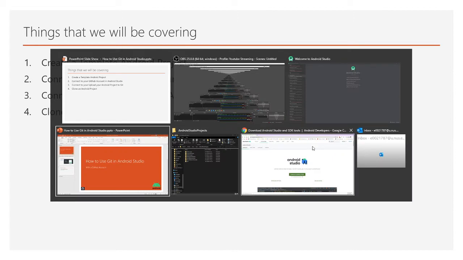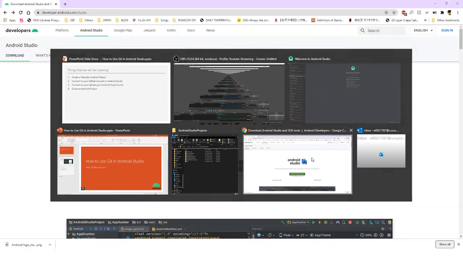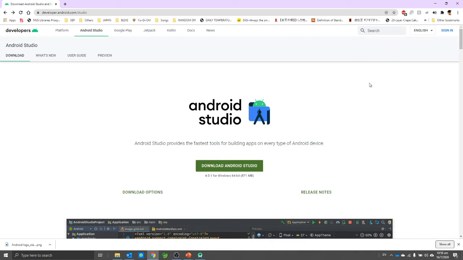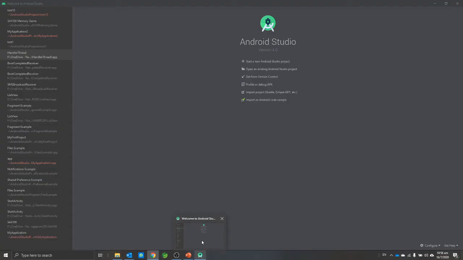So this is what you'll be seeing when you go to Android Studio. Just click on download Android Studio. If this is your first time downloading Android Studio, there's no problem. You just need to set up all the basic settings. Because I've already installed Android Studio, I will be going in directly to show how Android Studio looks like.